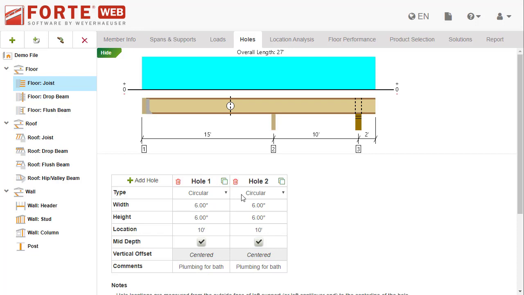You can also copy holes by selecting the Copy button to copy the current hole. The new hole will be added to the end of the grid. And deleting a hole is easy. Just select the Delete button.